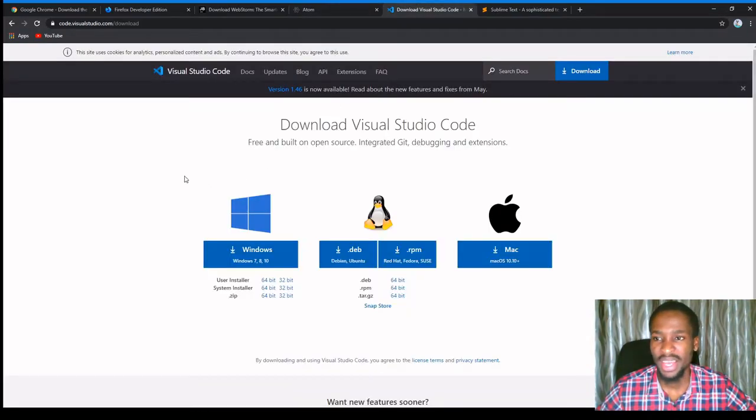Another good IDE is this one called VS Code. VS Code, if I'm not mistaken, should be the world's most popular IDE. VS Code is this. You can install it on your Windows, your Linux, or on your Mac operating system.